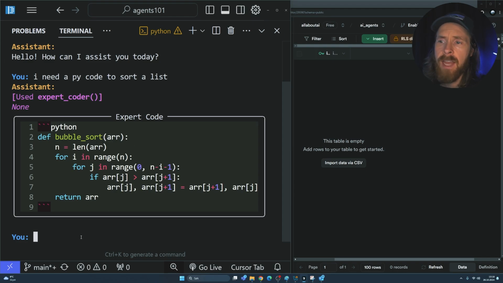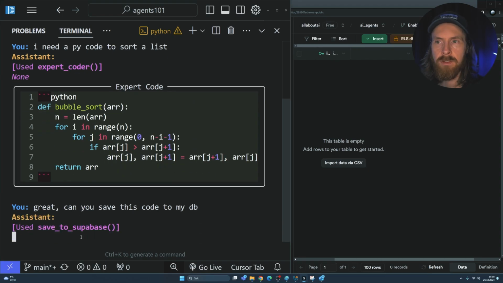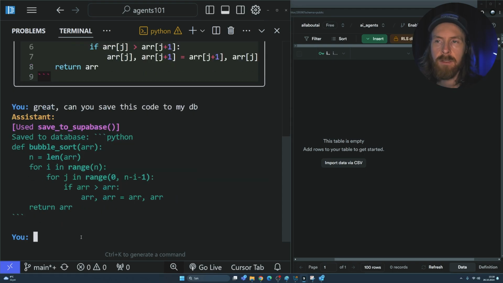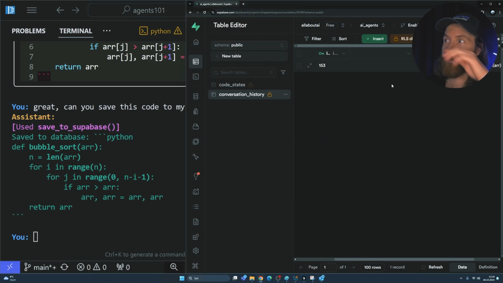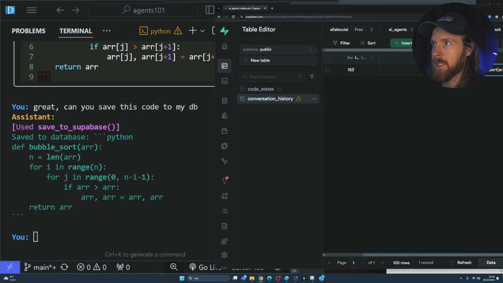Perfect. Now, let's say I wanted to save this snippet. I don't want to lose it when I close the terminal, right? So, great. Can you save this code to my DB? Because I also connected Supabase to my tools, so we can save this code snippet over to Supabase, right? Okay, we use the Supabase tool, we saved it, we can go here, you can see it, great, we have it here. If you can't see it, let me do this, you can see it now, there it is, right?